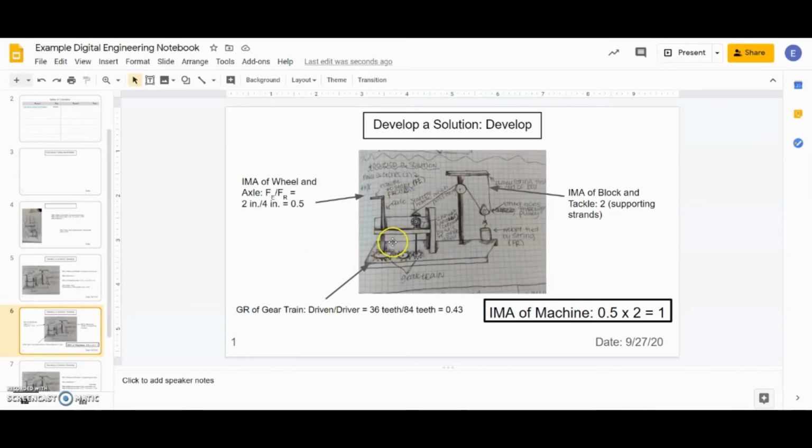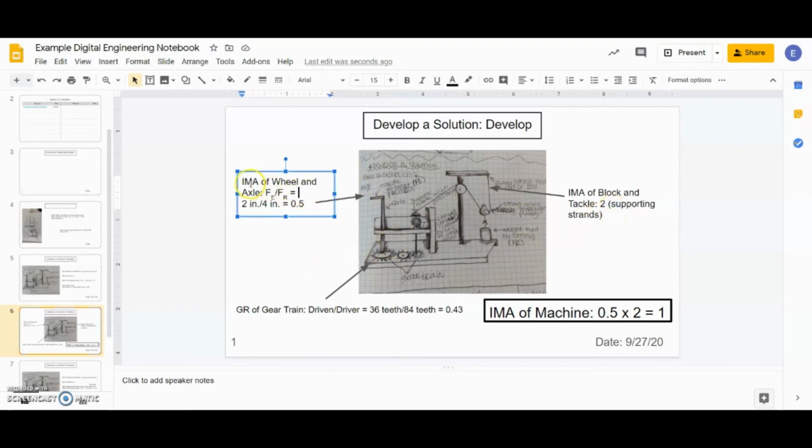Also make sure that your figures are clearly labeled. This one doesn't do that great of a job of doing that. We do have kind of a title of what we're calculating, IMA of wheel and axle, but it's not super great. Maybe we can edit that a little bit to make it more clear.